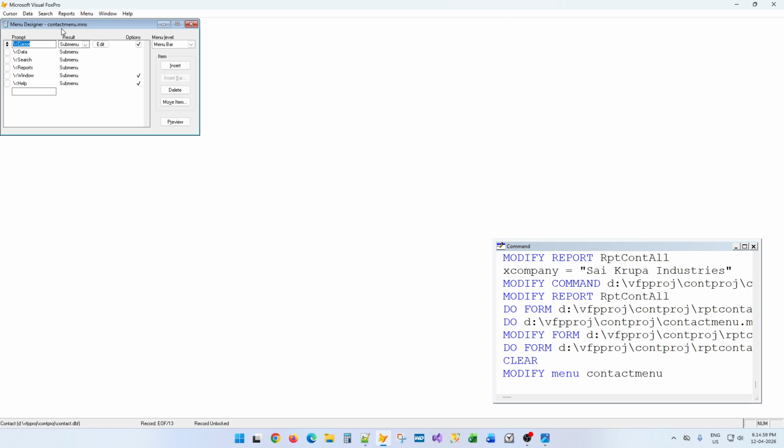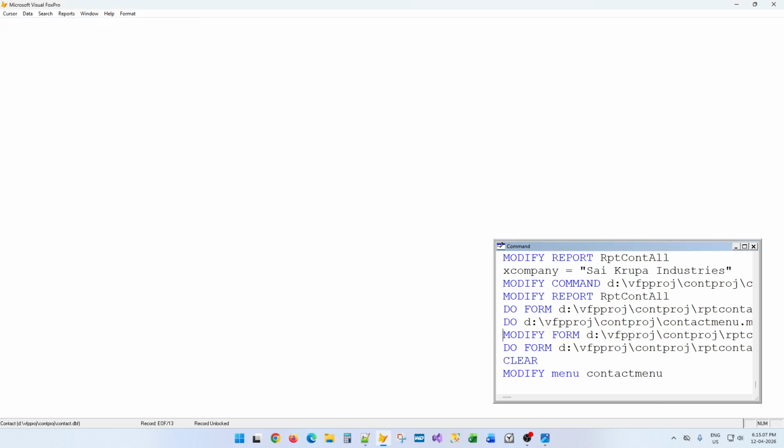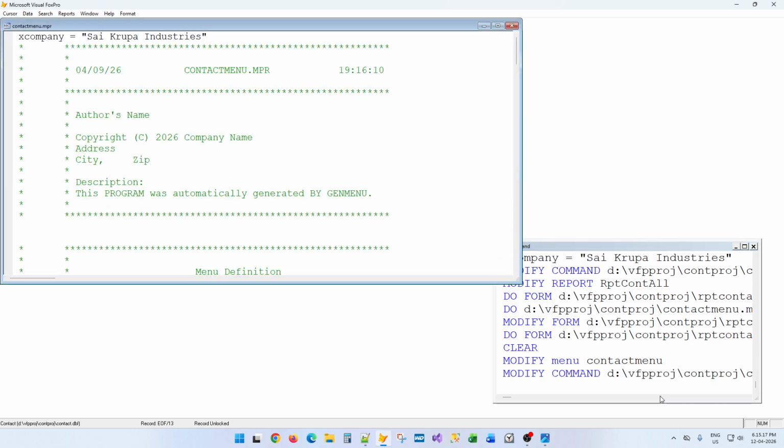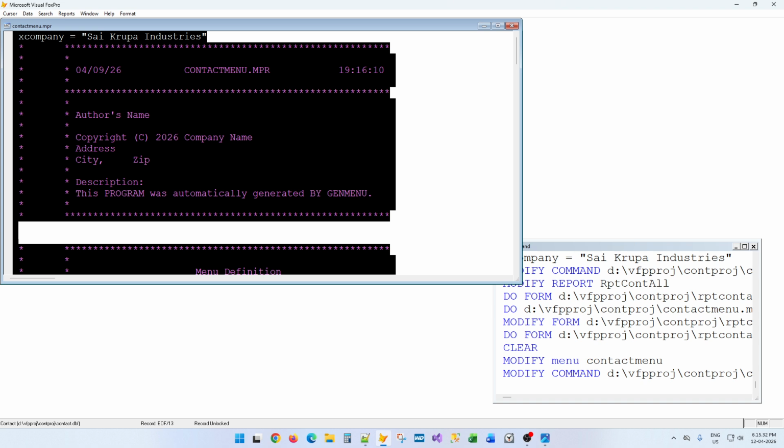After creating this menu we have to generate it. While generating, this creates the contact menu.mpr. Every time this MPR gets generated, that's why we call this the menu process. Because you can see here, X company equal to Sai Kripa Industries, we had changed this. But that's why we suggest don't write any code in the .mpr file, just copy and paste it in a PRG file.